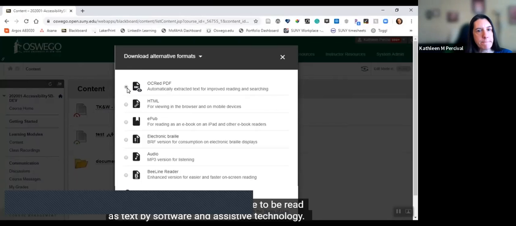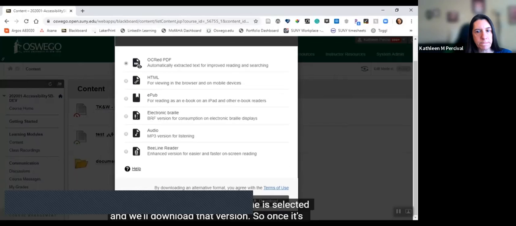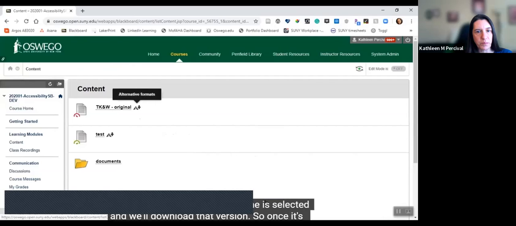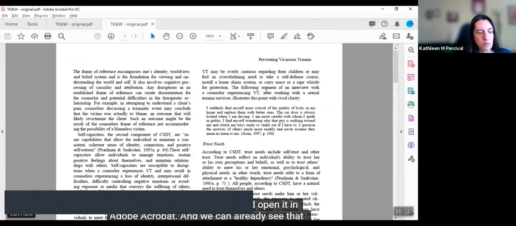This means that it should be able to be read as text by software and assistive technology. So we're going to make sure that one is selected, and we'll download that version. So once it's downloaded, we'll go ahead and open it in Adobe Acrobat. Now we can already see that the quality is much better than the original version.